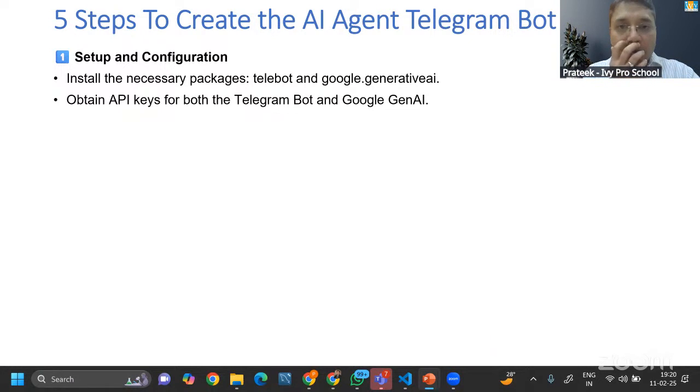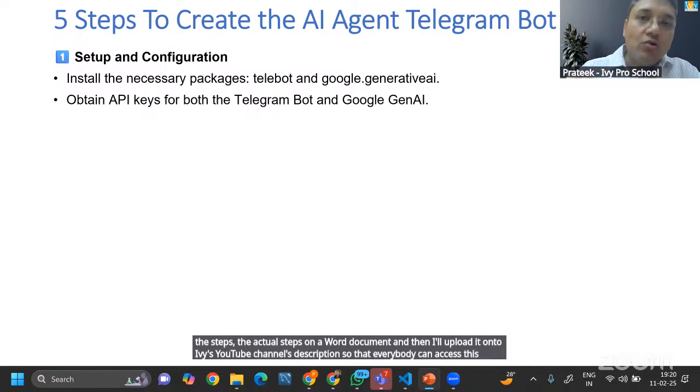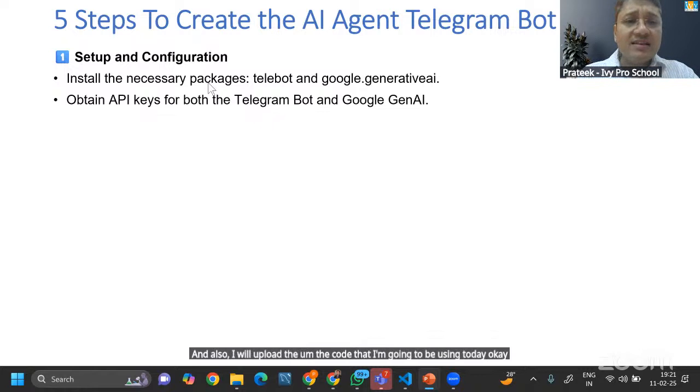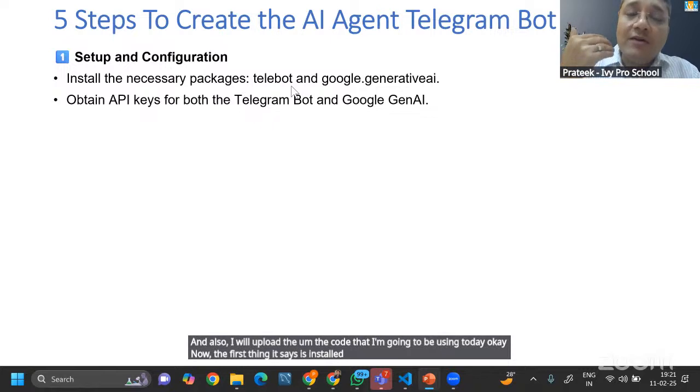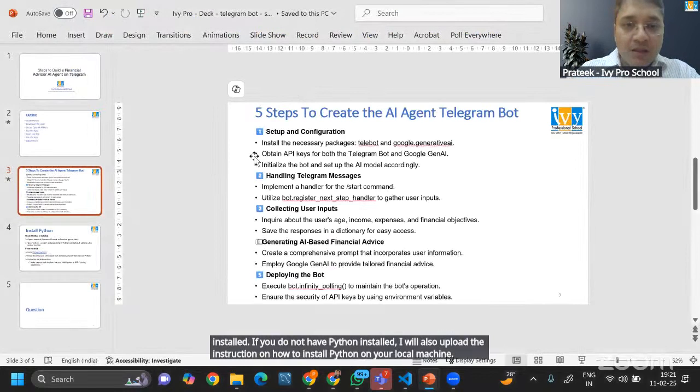on a Word document, and then I'll upload it onto Ivy's YouTube channel's description so that everybody can access this. And also I will upload the code that I'm going to be using today. Okay. Now, the first thing it says is install. So I'm assuming that you have Python installed. If you do not have Python installed, I will also upload the instruction on how to install Python on your local machine. Okay.